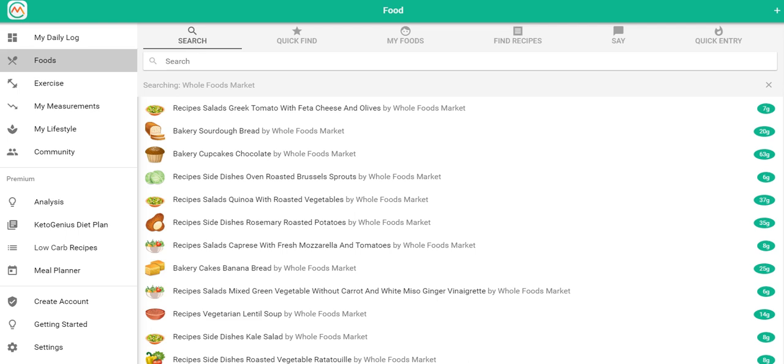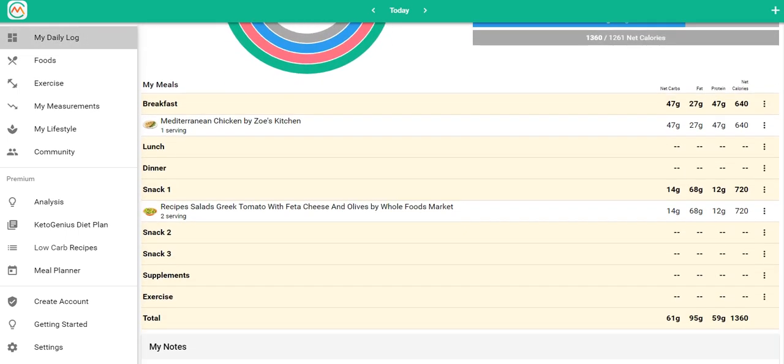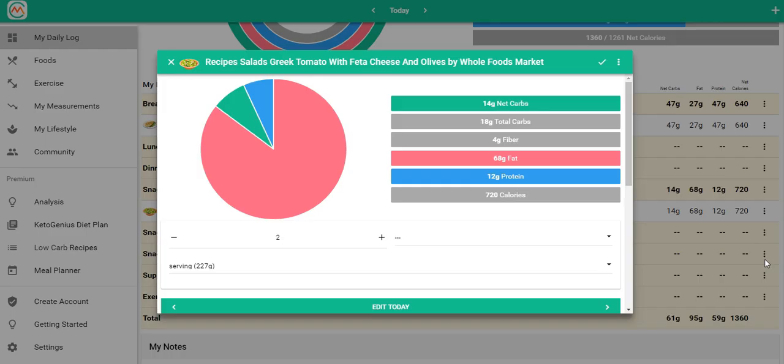Now let's go back to My Daily Log. In the My Meals section, you'll see the food you just logged. To edit or delete this entry, tap on the three dots next to it and select Edit or Delete. If you select Edit, the same food window will appear and allow you to modify the serving size.